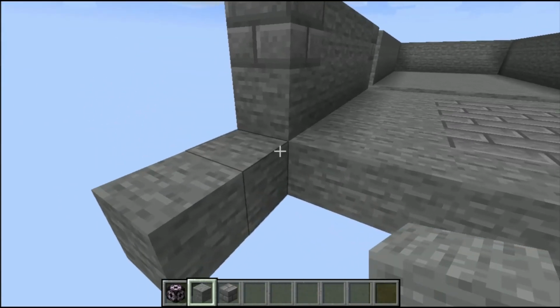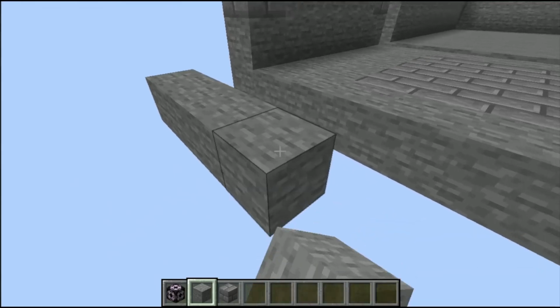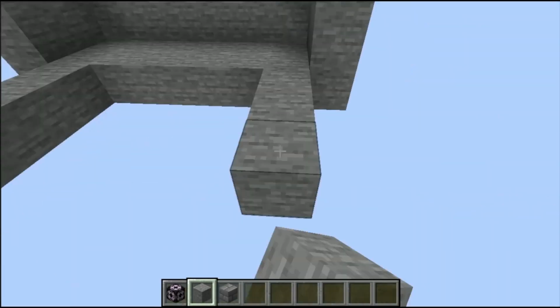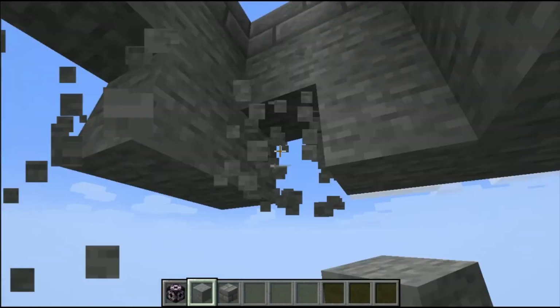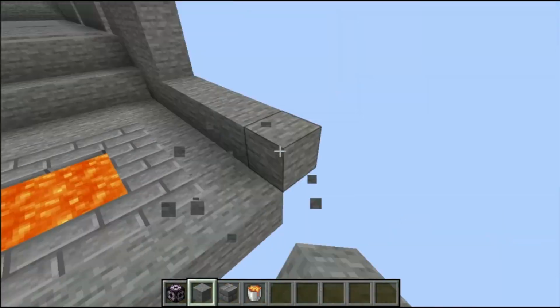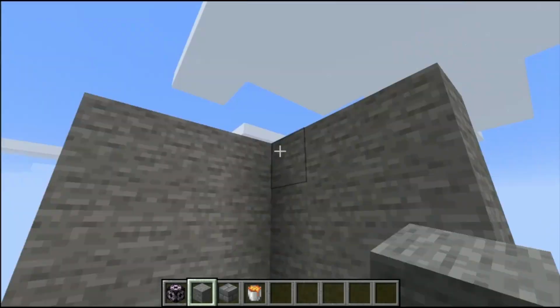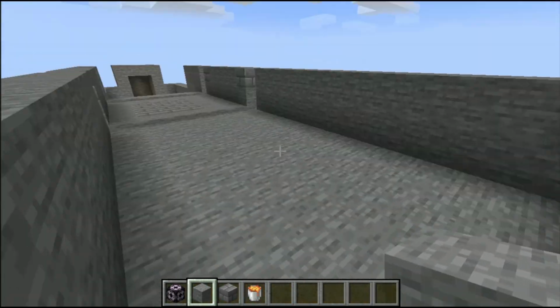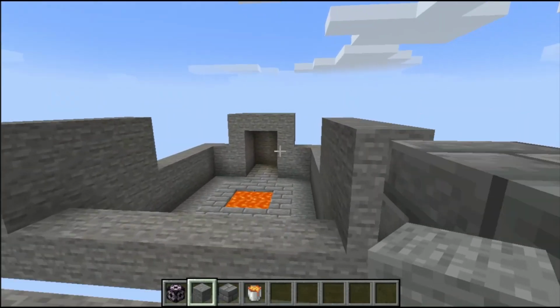So we're just going to do this now. I'll do it rather quickly just to show you. Right, so here we go. We've got a basic level. We've got a start, we've got a middle, and we've got an end.